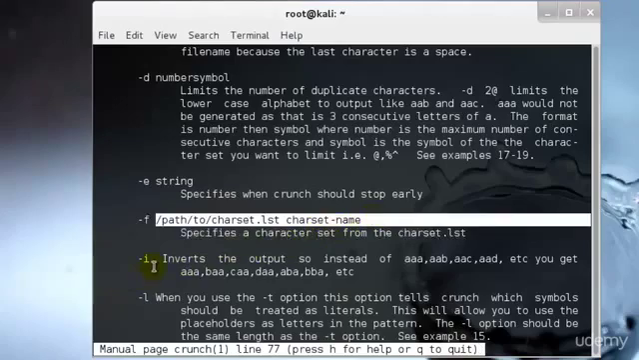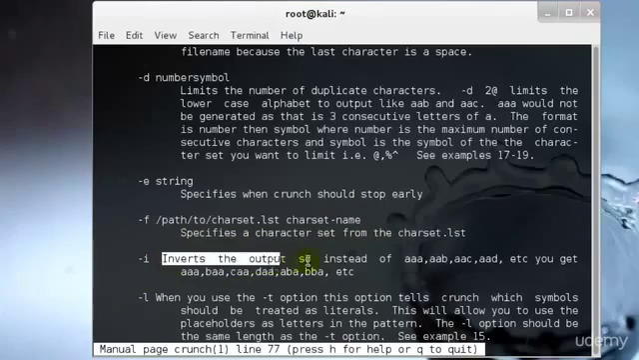If you see it over here, it shows that -f will specify the path, and -i will invert the output. So for example, if I used AAA, then the invert of AAA is AAA again. If I used AAB, it will convert it into BAA, and so on. So here we will tell Crunch where the charset.lst is with the full path, and then select a particular character set from that list.